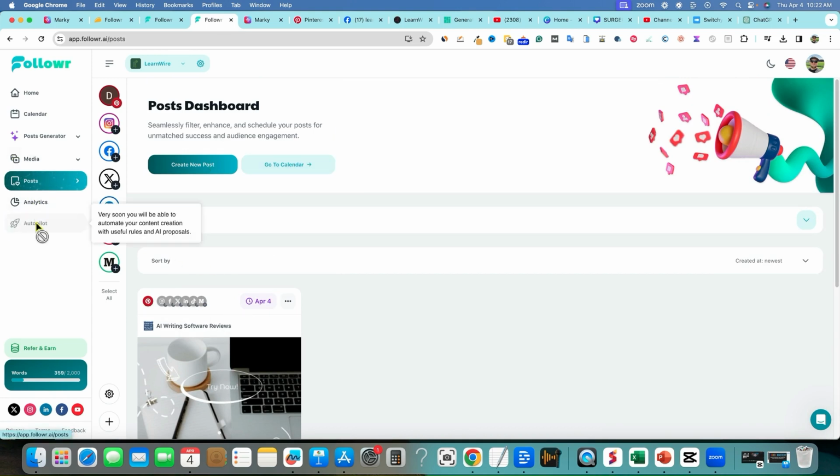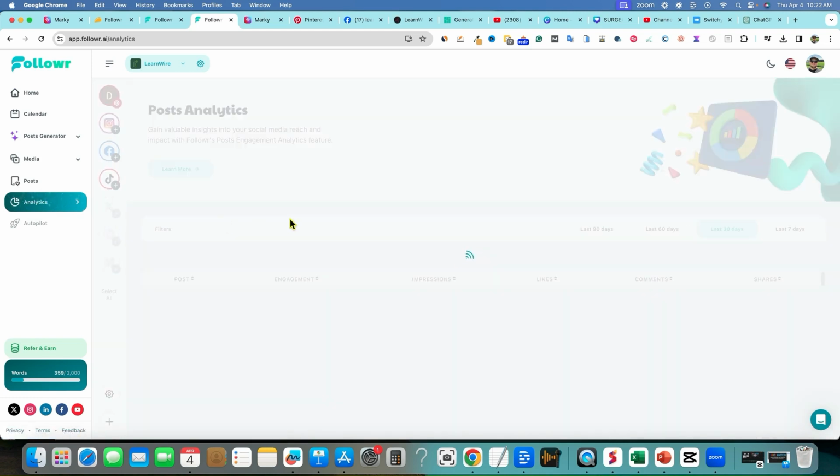Autopilot is coming very soon and we'll be able to automate your content creation with useful rules and AI proposals. I like the sound of that. They don't have it yet. And then we have post analytics. If it is indeed going to track analytics for our posts, that's just crazy. That's a lot to keep track of.